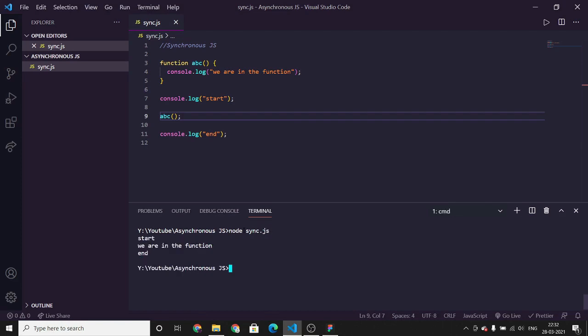By the way, I am using Node.js to execute this JavaScript program. So the output is start, we are in the function, and end. In this program, JavaScript executed code line by line. So it is synchronous. So first it printed start, then inside the function it printed we are in the function, and at the end it printed end. Now I'll show you the graphical representation for the same.